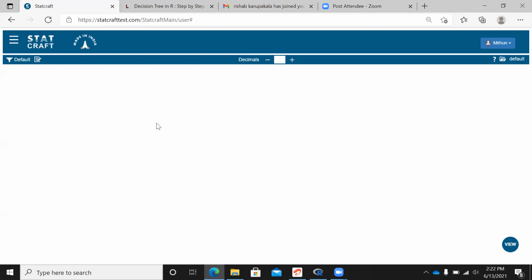Secondly, because we are not writing a lot of code, the time that we take to execute a project is reduced drastically. Thirdly, it is very easy and simple to learn. Fourthly, you don't need to know any Python programming, or R, or C++ programming. You don't need to have a background in any of these programming languages. You can still go ahead and use Statcraft.